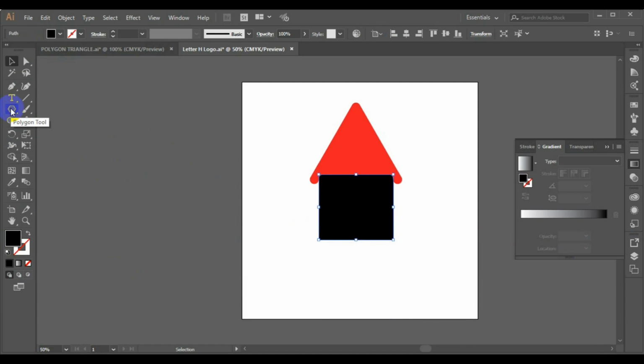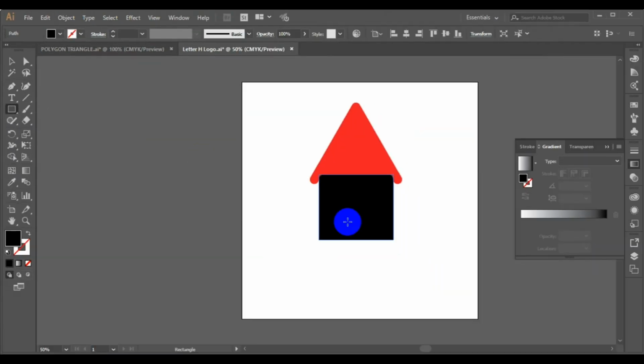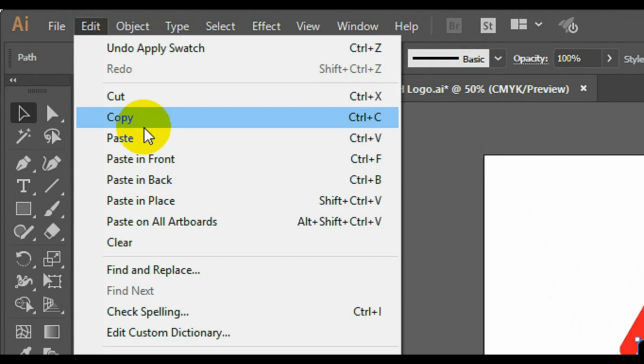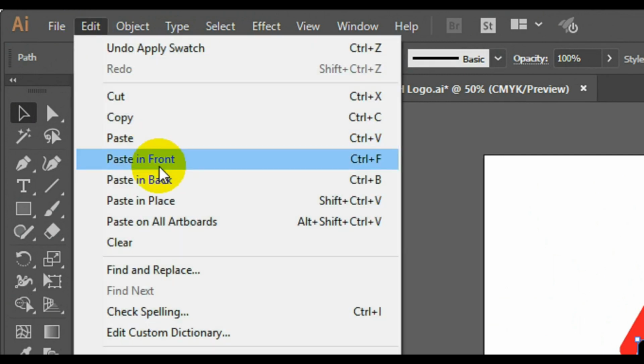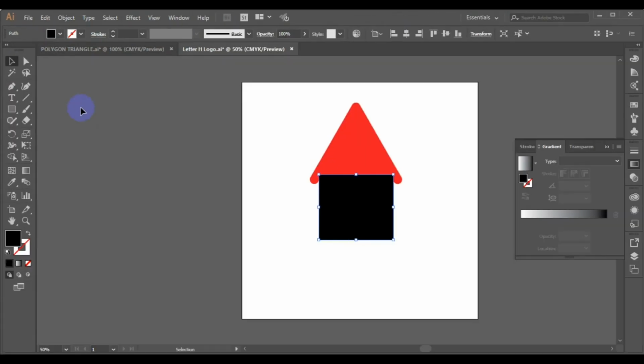And I can make another shape, right click on this and make another rectangle. Or better still, I can go to Edit, copy, Edit, and go to Paste in Place. Then I can resize this, Shift key, Alt key, and drag in.